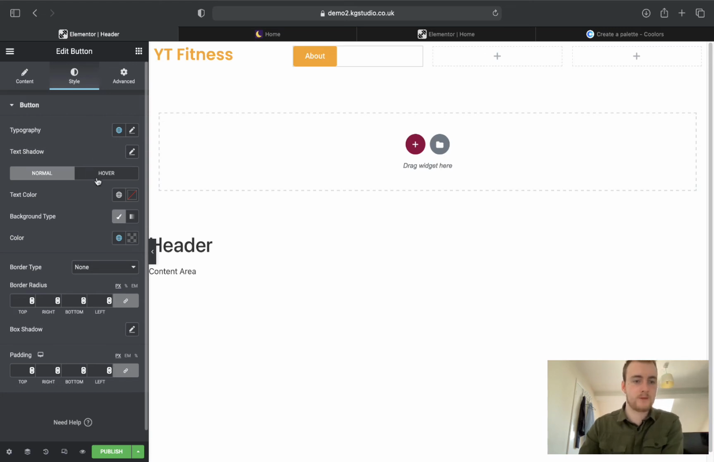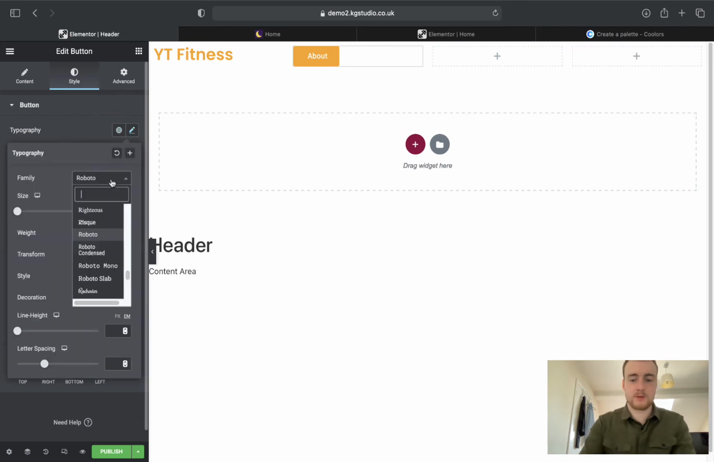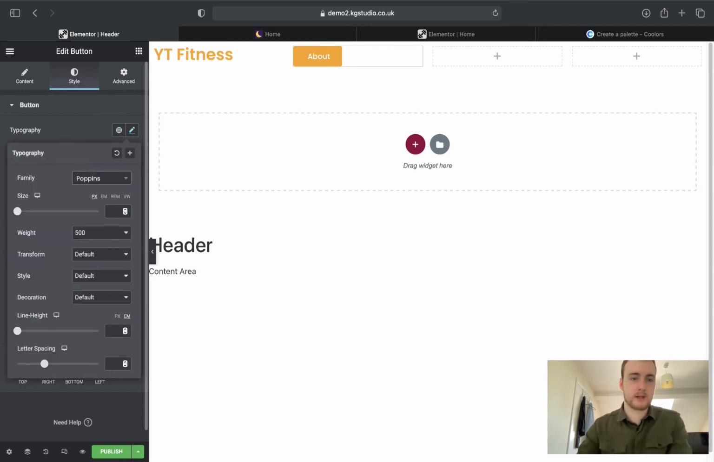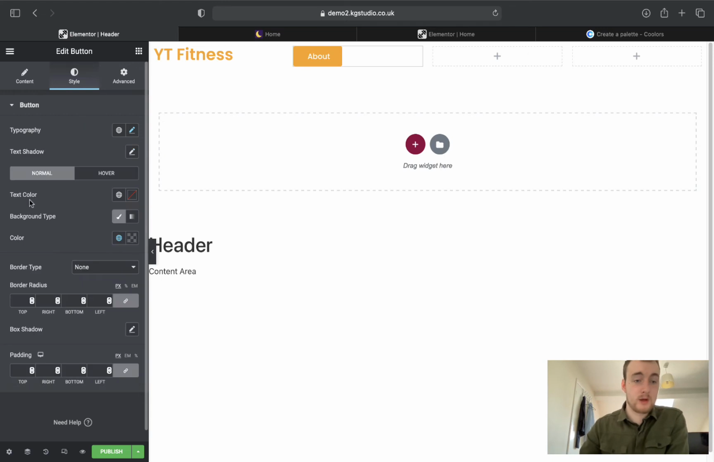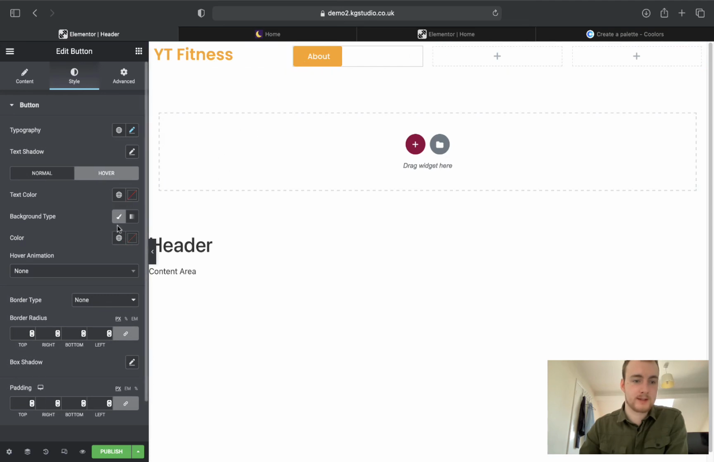So if you click hover, the normal is what you see here. The typography is robotic as well. Let's change this to Poppins real quick. So the normal is what you see when it's just sitting there, and the hover is what happens when you hover over it. So right now you can see nothing happens, but if we change it, there we go.